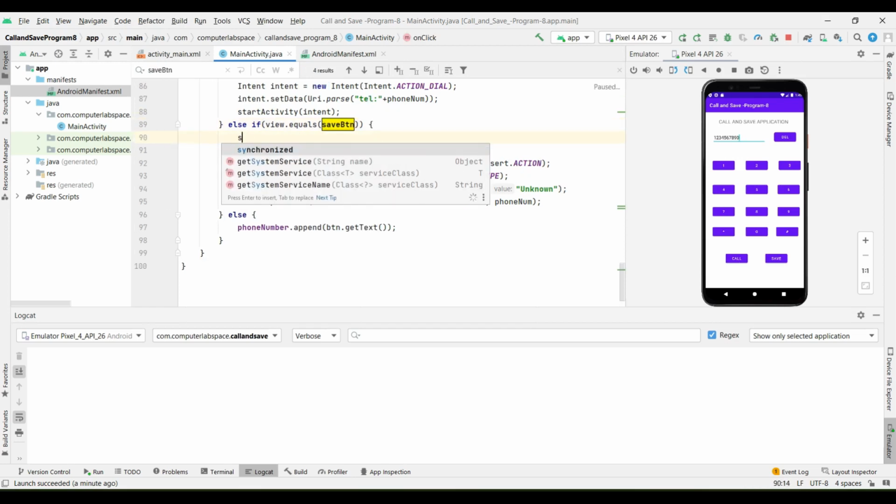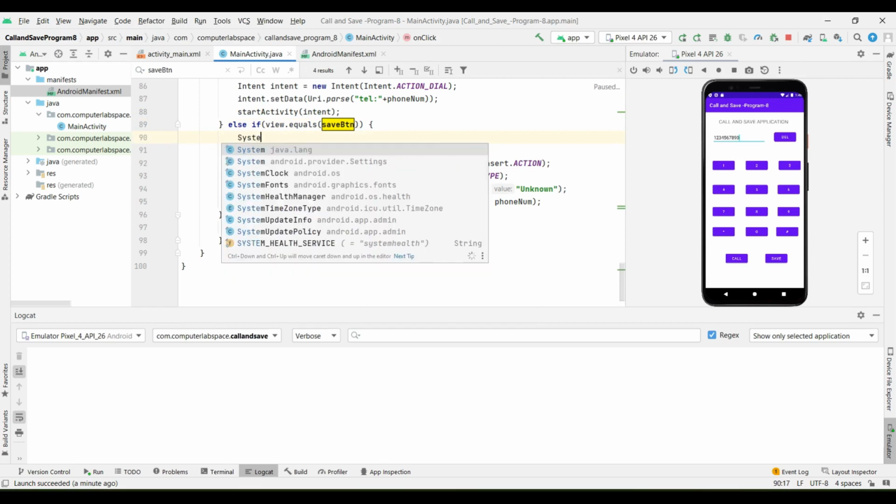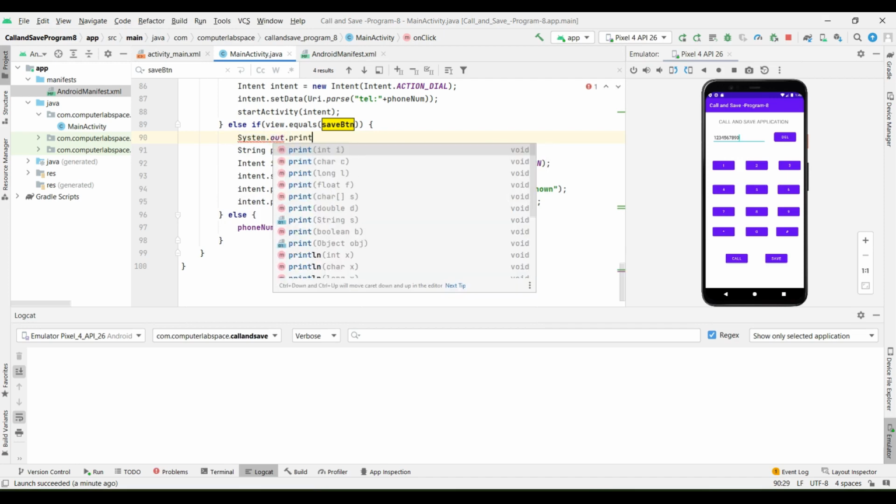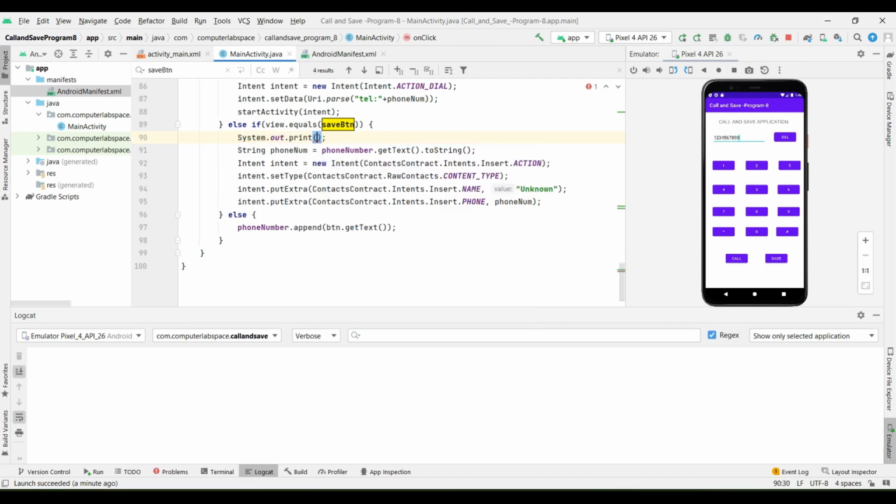I will do system.out.println "save button pressed." Okay, first we will see whether the control is coming inside this if condition or not.